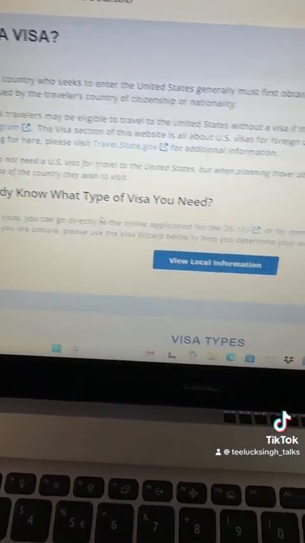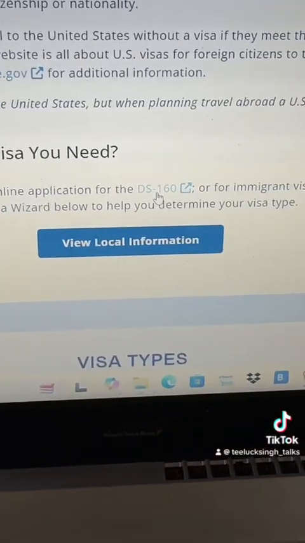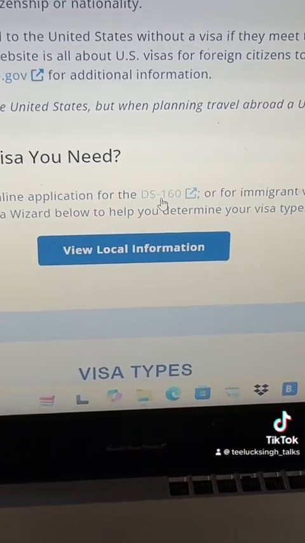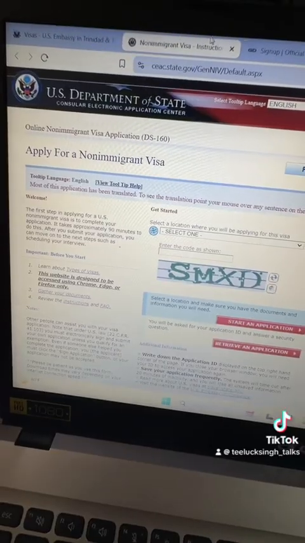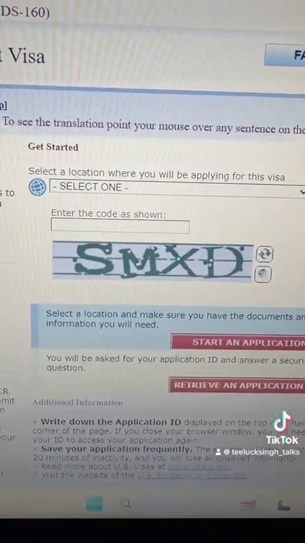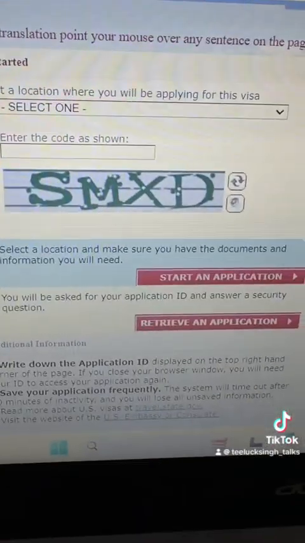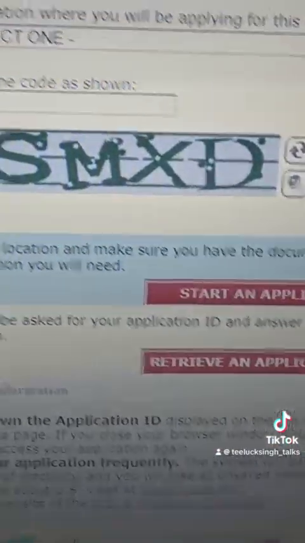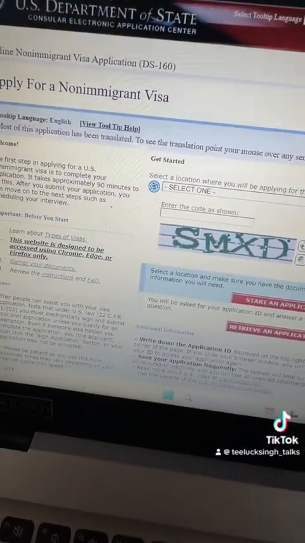So if you scroll up a little bit here, you're going to get the link to the DS-160 application form. Once you click that link, you're going to end up on this website where you can select the country of choice, enter the code, and start an application. Always remember when filling out the application to save it, because sometimes the website times out.